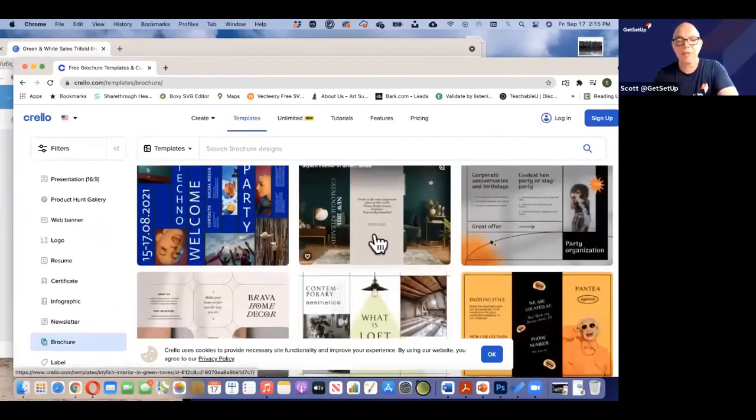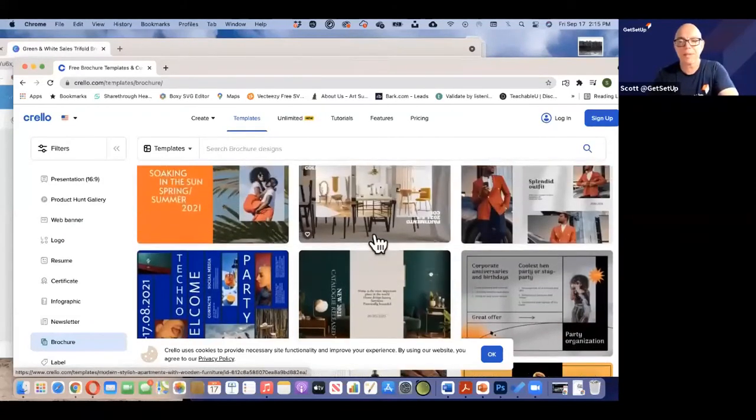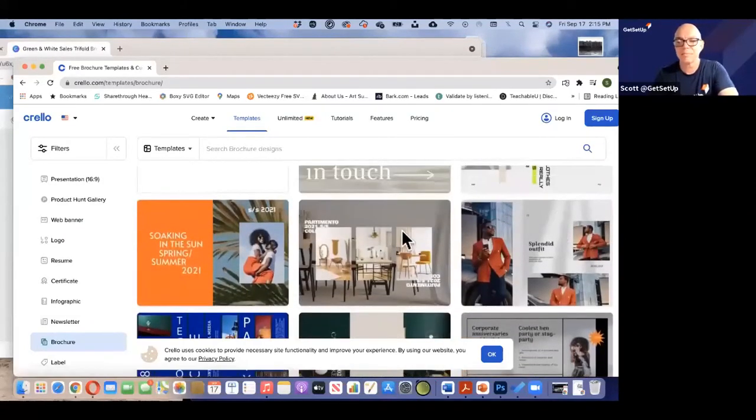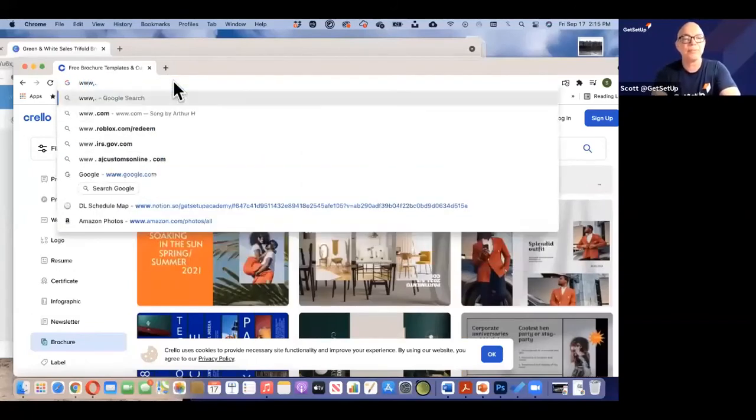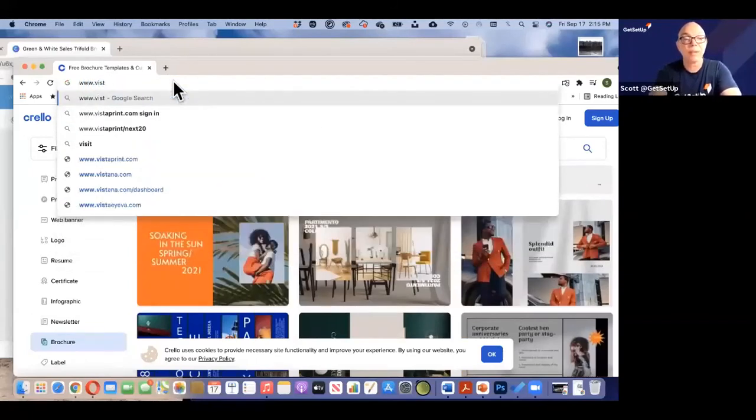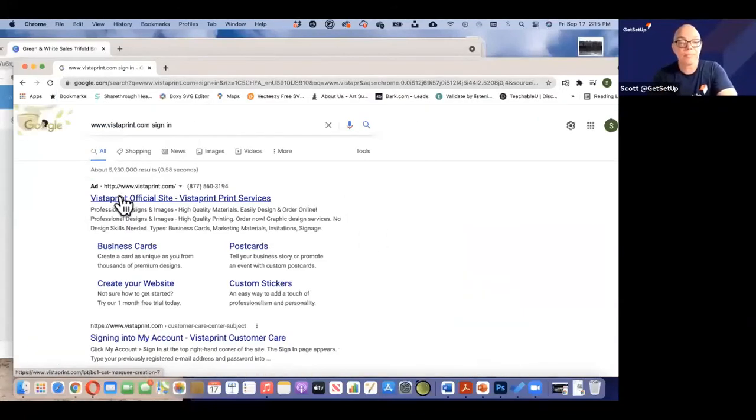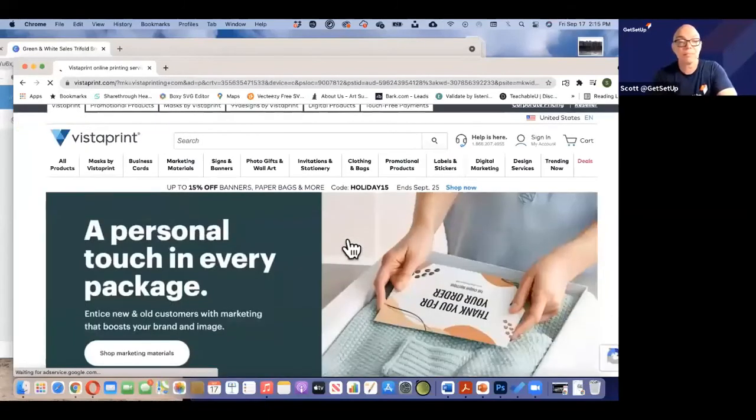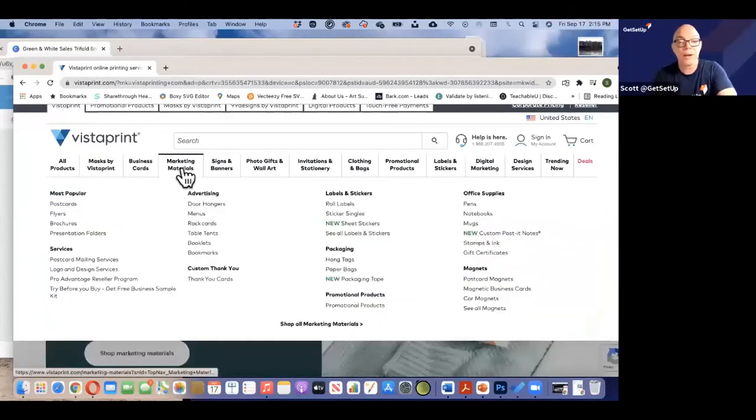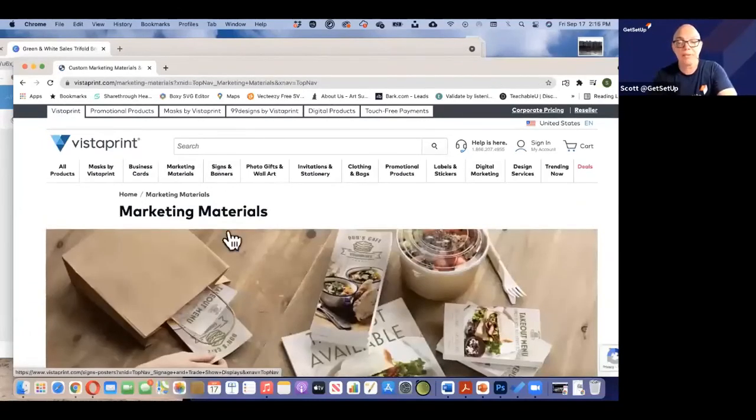So actually, you do have a lot of options here on Crello. And then Vistaprint is the other one, and it will allow you to create all kinds of marketing materials and signs and banners and things like that.